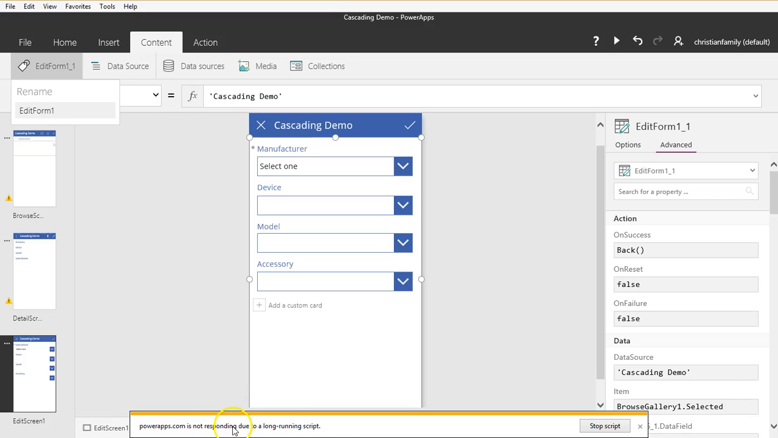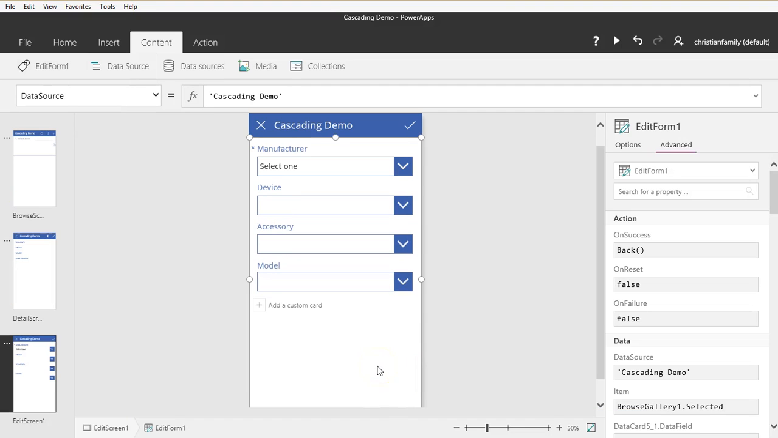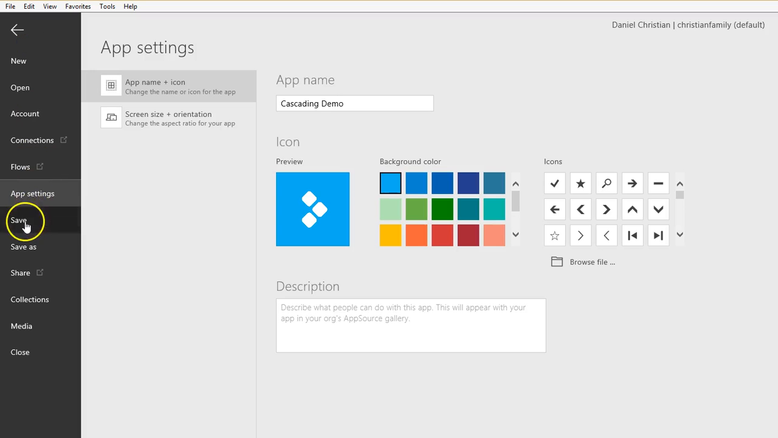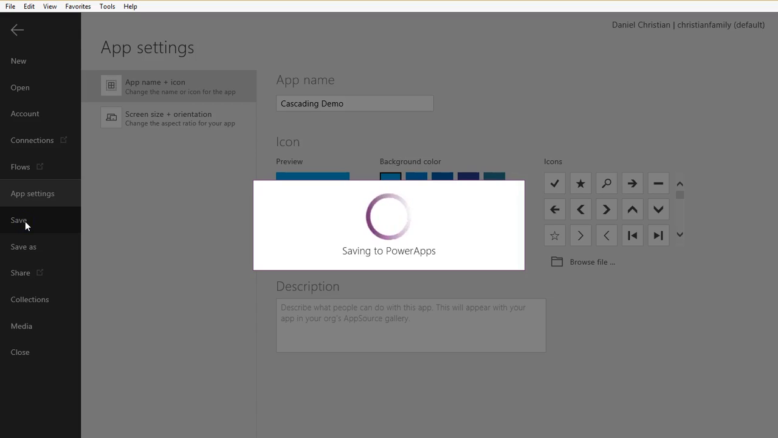It is taking some time, so I'll just let it do its job. When this happens, it's best to wait it out because PowerApps is running some scripts in the back end. You could save it or start again, but I'm going to let it finish off. Once it does, I will go and save it. That way I don't lose any of the work I've already done.